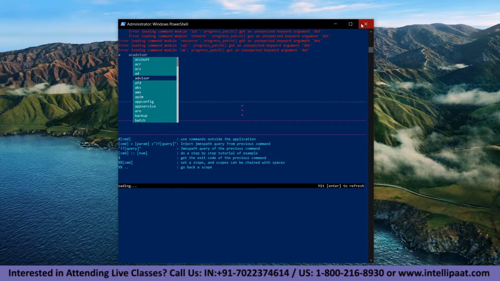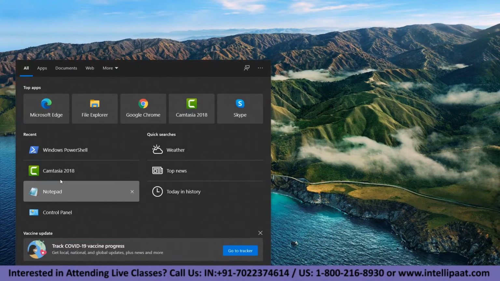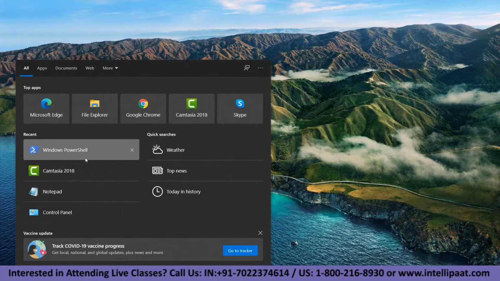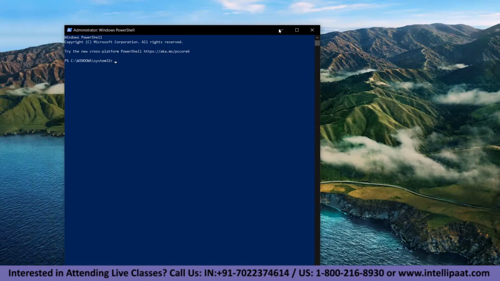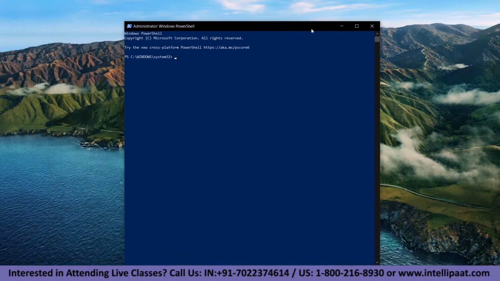So we'll once again start from PowerShell. I'll run it as administrator. So yeah, this is PowerShell for us. Okay, now we have seen Azure CLI, the help command, and also the interactive mode. Now we'll start using Azure CLI.